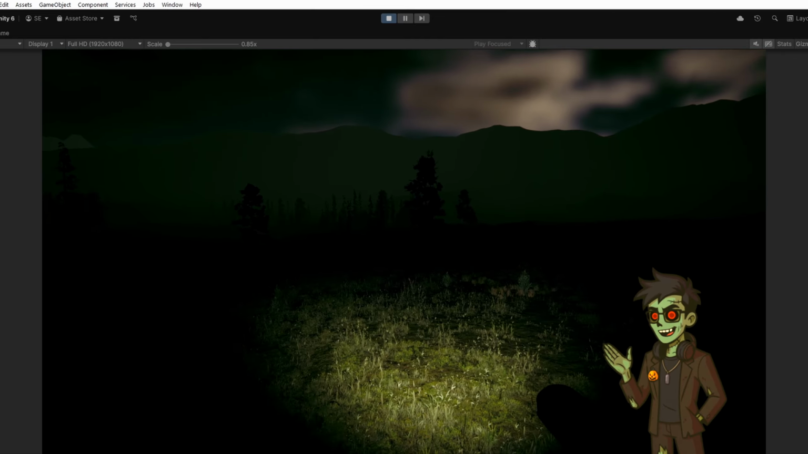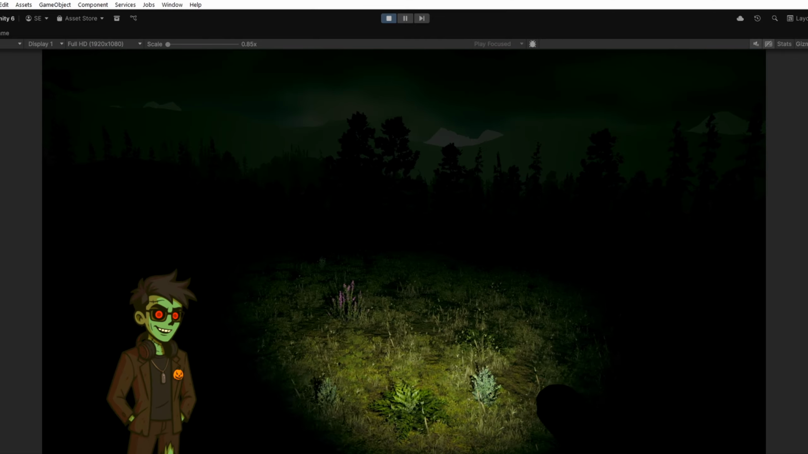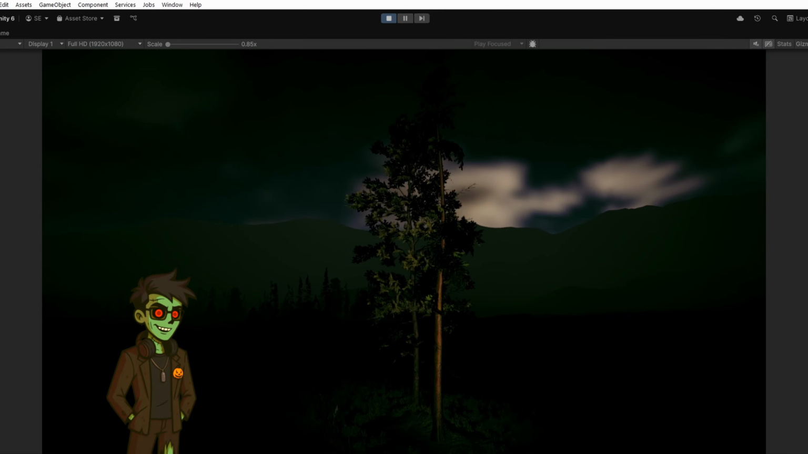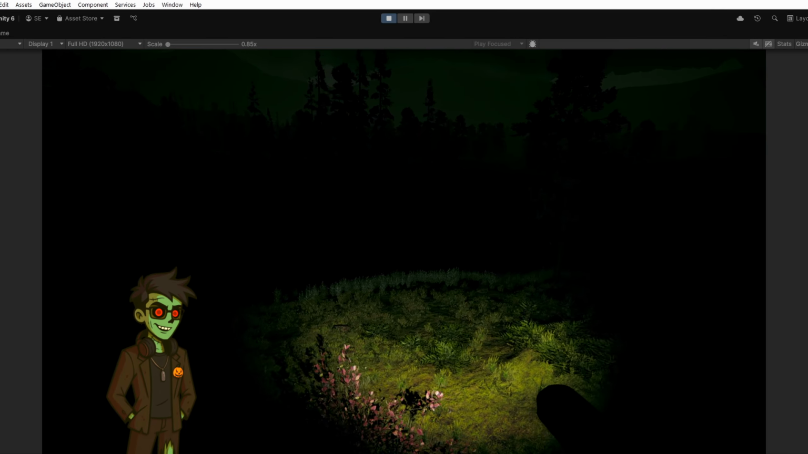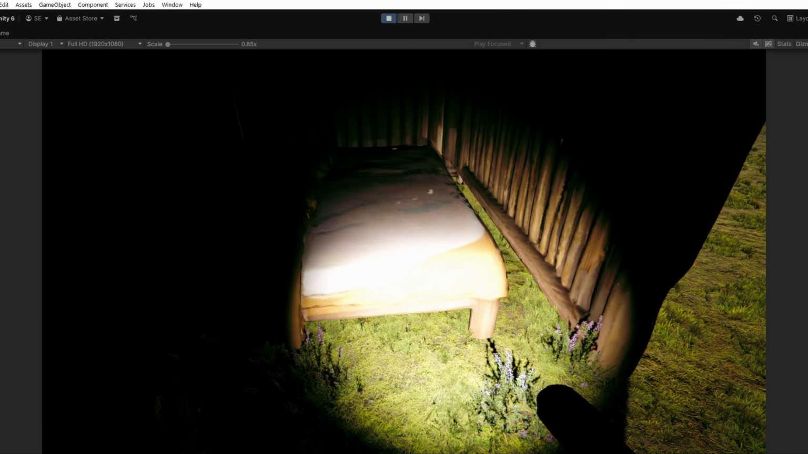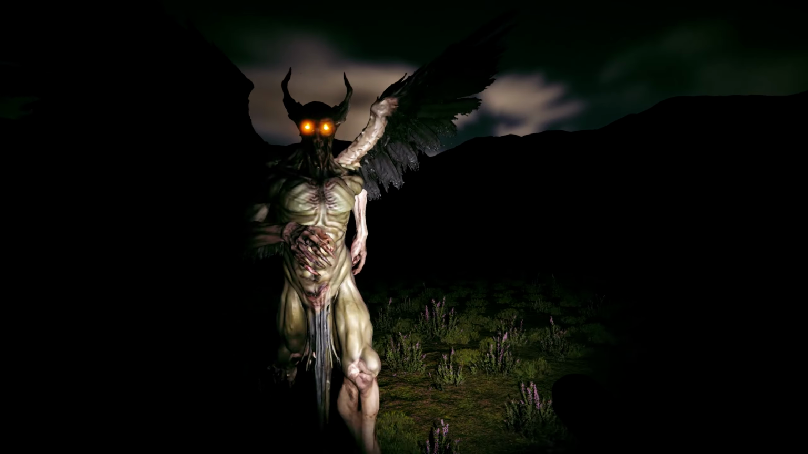Just like that, we have a fully functional flashlight. And that's all for lighting. Now, we don't want our player walking around with no goal in mind, so let's create a simple goal. So the goal will be to get to shelter before you get caught.